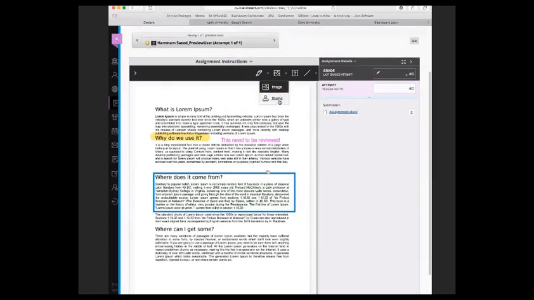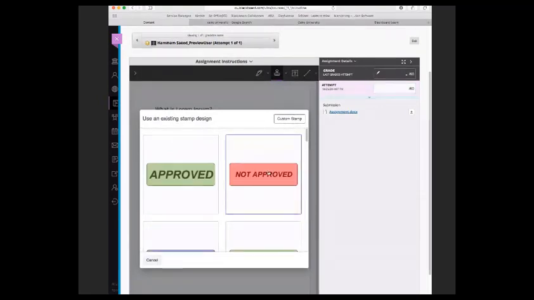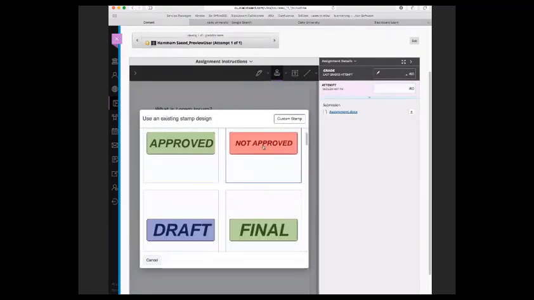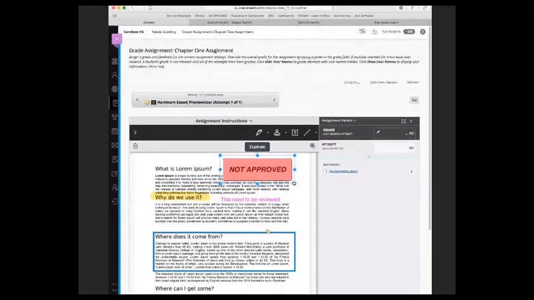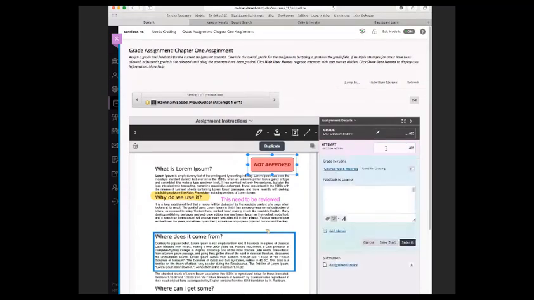I can even add some images or stamp it. I need to stamp it and say, okay, this is not approved. So I'm telling my student this is not approved work, so you need to review it before I do the grading for the final one. Now, in terms of grading, I can do the grading in different ways. I can either just write or type the grade right here, or since there is a rubric, I can use the rubric for grading.